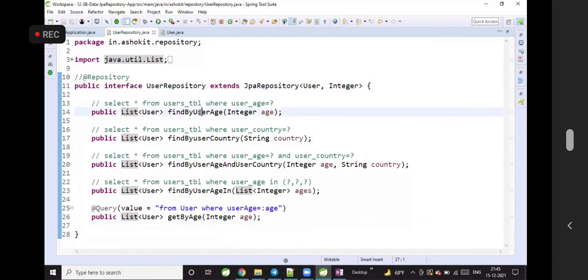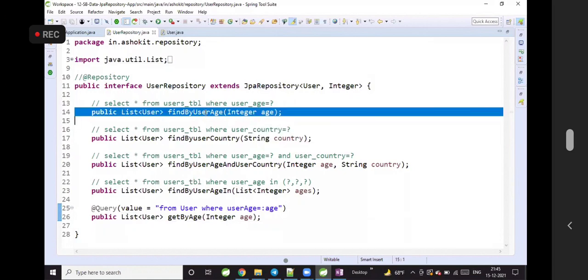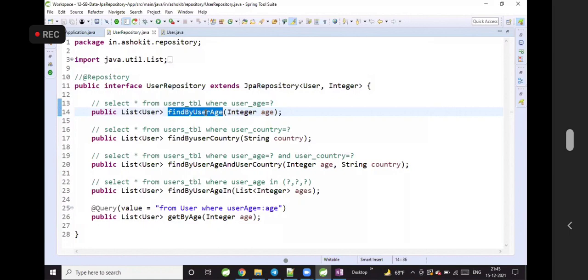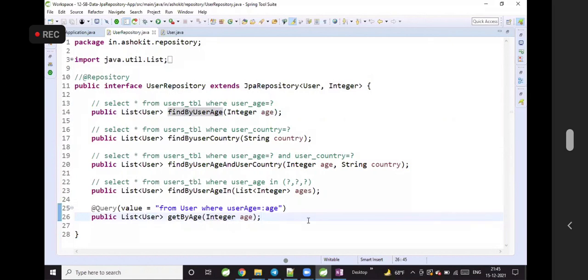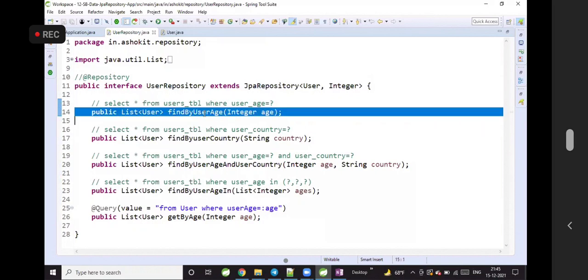What is find by method? Whenever we write a method name, based on our method name, data JPA will prepare the query and retrieve the data. Here we need to follow proper method naming convention. Method name will start with find by. After that, the variable name should be used. Based on that variable, it will identify the column. Based on that column, it will prepare the query.